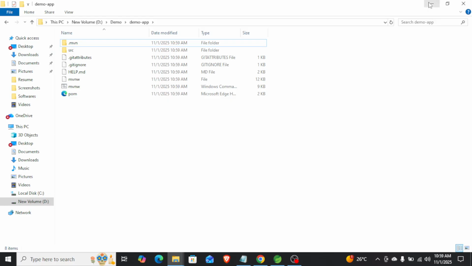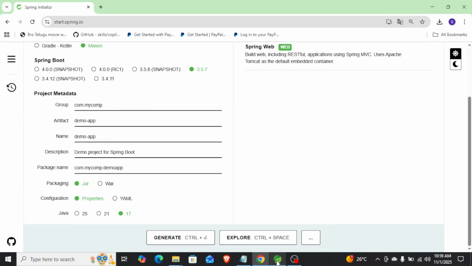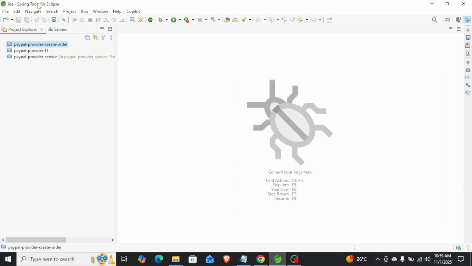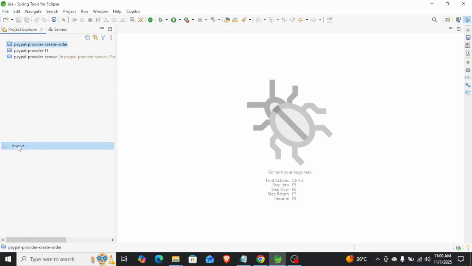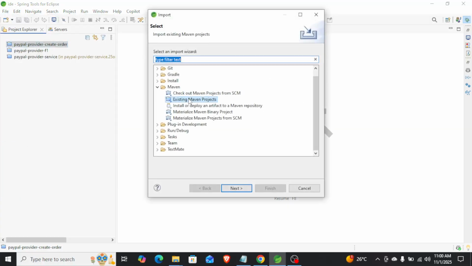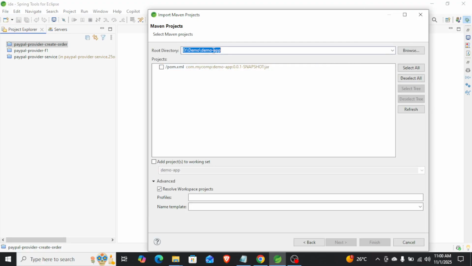Now to develop any project we need an IDE for coding. I open the STS tool. This is a very suitable IDE for developing Spring applications. Now go to File and click on Import, click on Existing Maven Project, and here you put the path which we copied, and in the advanced section you give the name of your project. Our project name is demo app. I am giving the same name as the template.